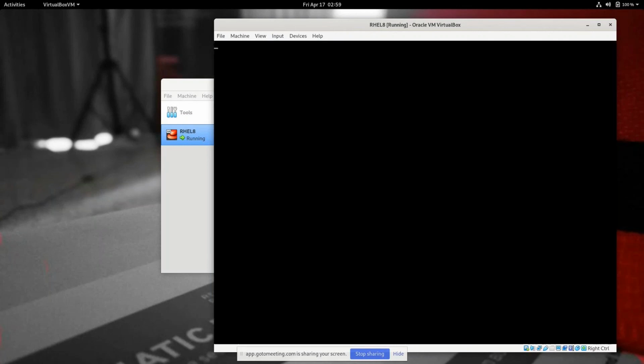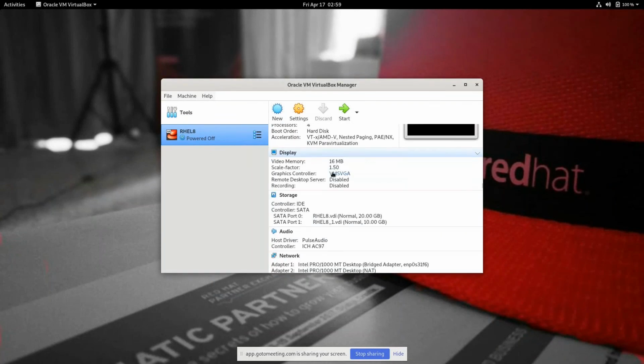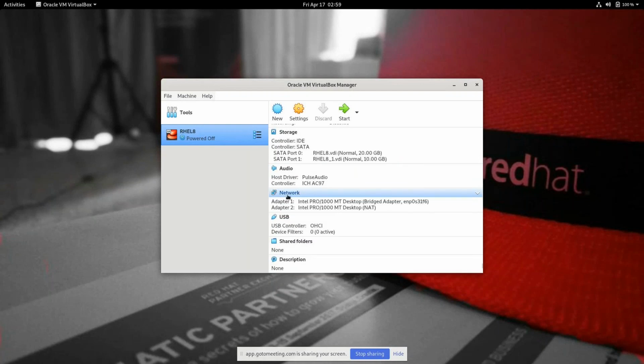You could also verify this information on this VirtualBox interface itself. So you can just scroll down here and you can see that additional disk has been added. And also for the network part, there's an additional adapter with a NAT protocol that we used attached through this VM.